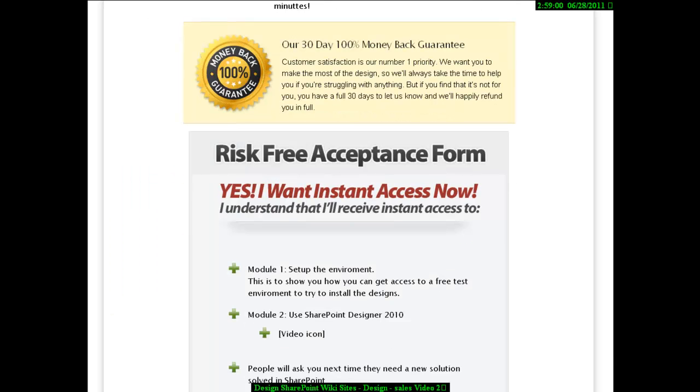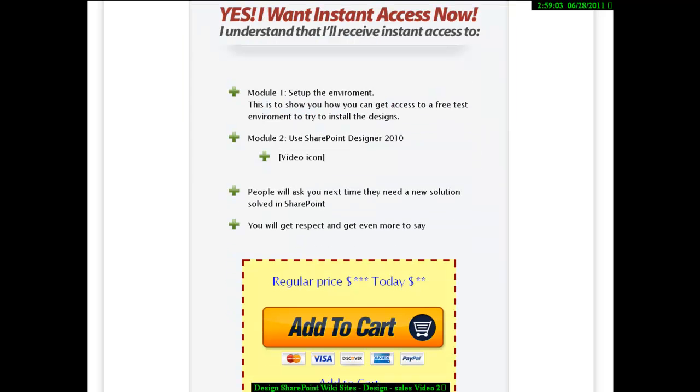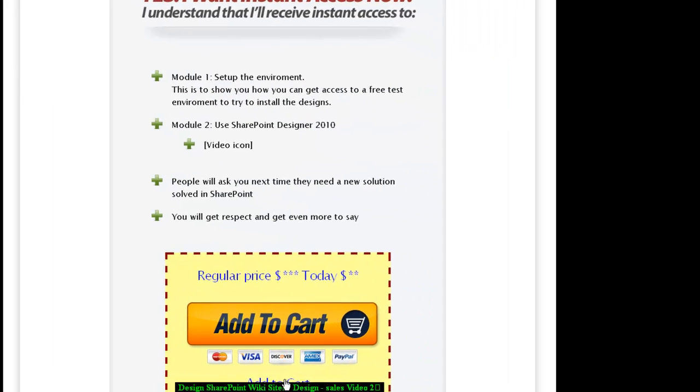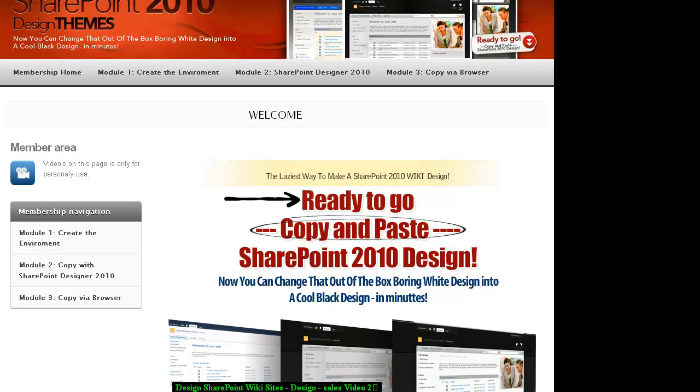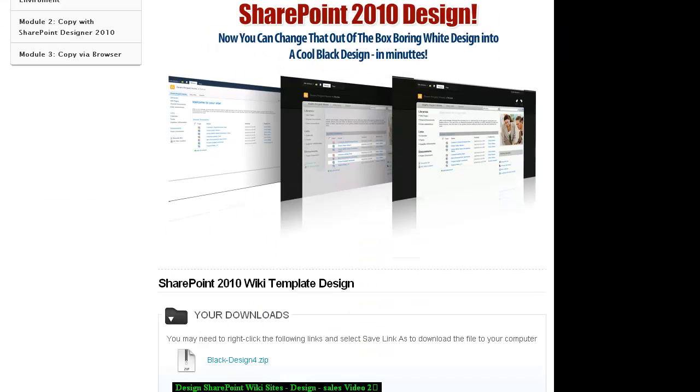If you scroll way down on this page, there's going to be an Add to Cart button and a link there. So I'll press that. I will be taken to a checkout process. So after you go through the checkout process and pay securely for the product, you will be redirected back to the site where you will have instant access to the membership site.